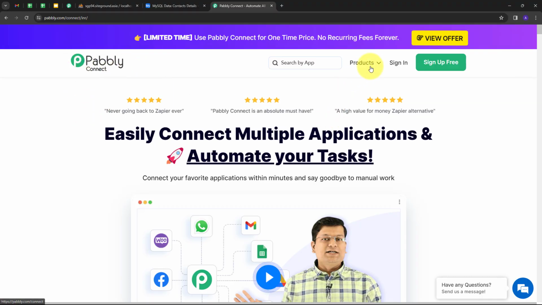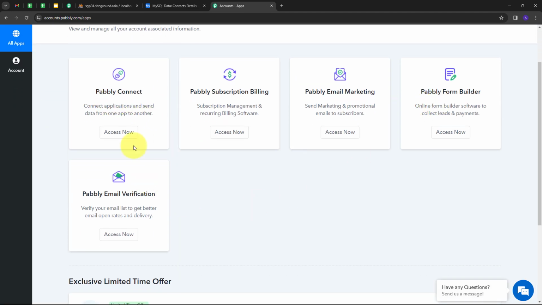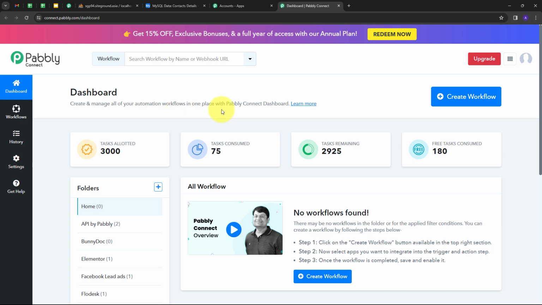Here we have two options, sign in and sign up for free. If you don't have any account with Pabbly, you can just sign up for free and it will take only 2 minutes of your time and you will get 100 free tasks every month. Or if you already have an account, you can just sign in and you will get to see this page. These are all the apps that Pabbly offers and we are going to use Pabbly Connect here. For that, I have to click on this Access Now button under Pabbly Connect and this will direct us to the dashboard of Pabbly Connect.